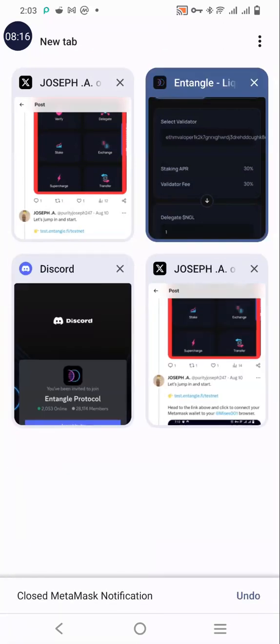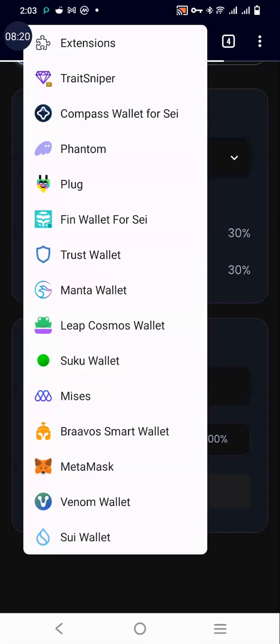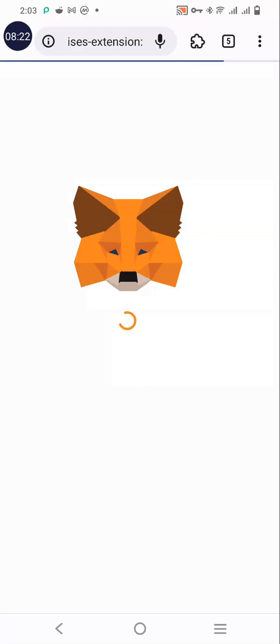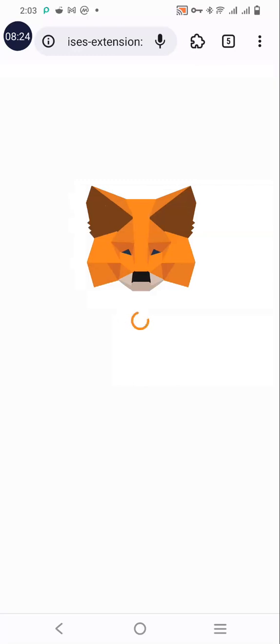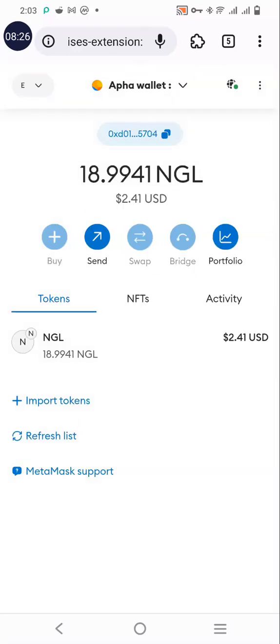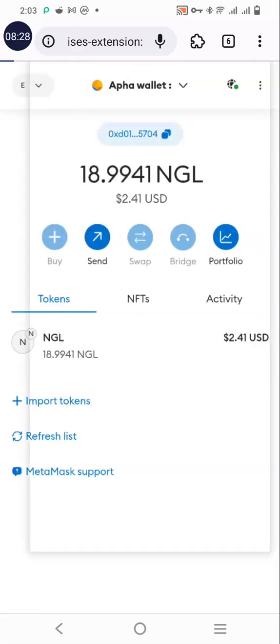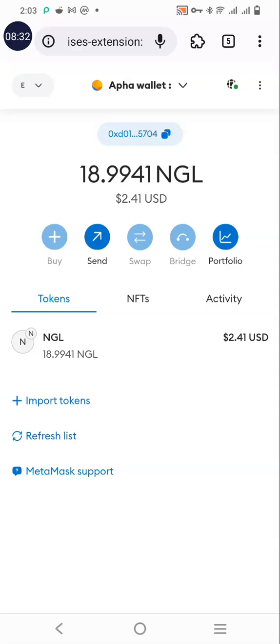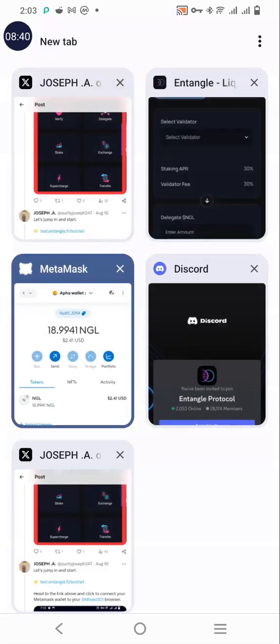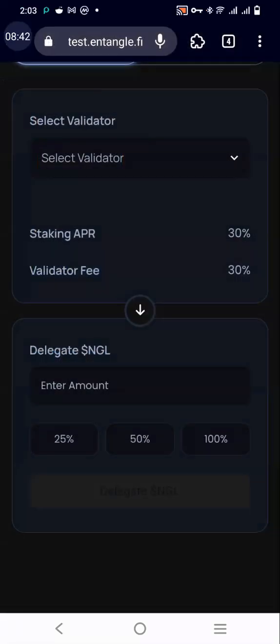Let me try again. This is the Entangle. I'll open my MetaMask to ensure that everything is alright. Okay, I'm using MetaMask. Okay, I've checked all of this. I'll go back to the Entangle page and repeat the process again.